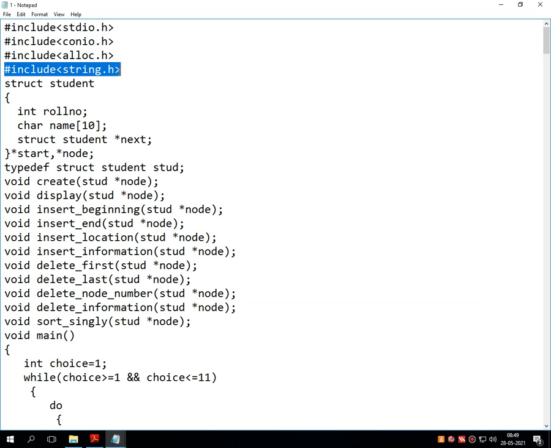Then there is string.h. Why have I included string.h? If you remember, in the execution of my program, I am accepting the student's name from the operator. That name should be in string format, so that's why I have included string.h.